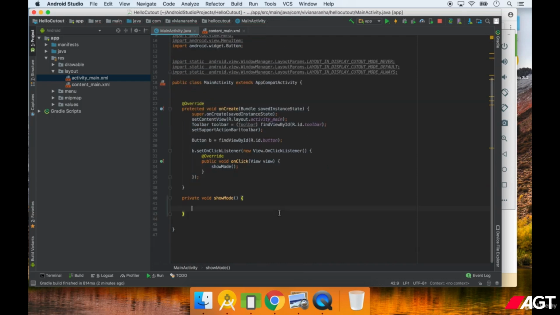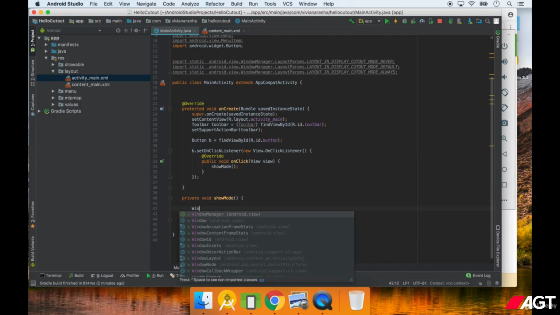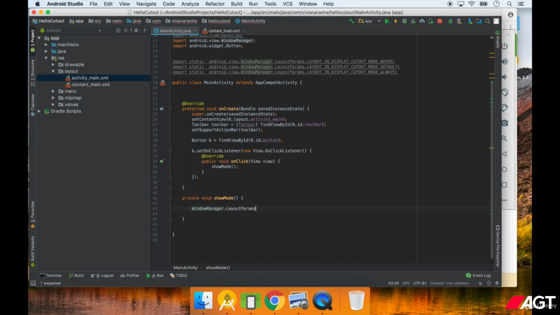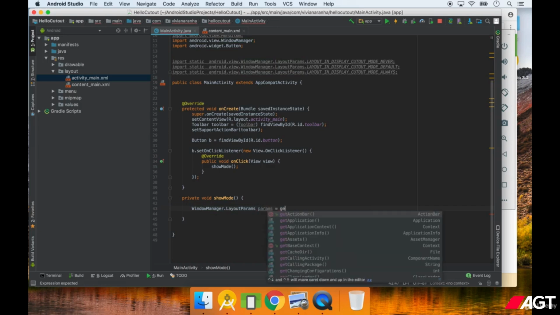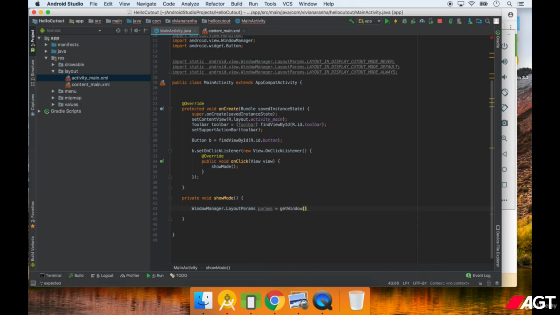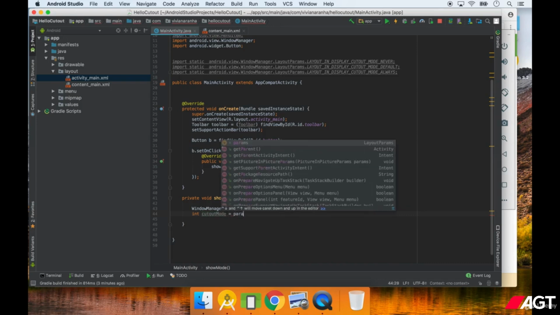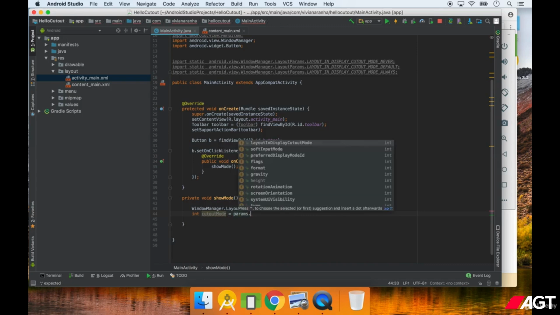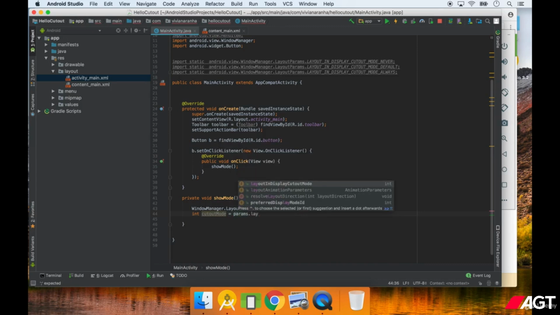Now inside here I'm going to get the WindowManager.LayoutParams params equal to, I'm going to say getWindow and then getAttributes. So it's going to give me all the attributes of the layout parameters. I can say show me the cutout mode that I'm using, params dot the function that you need is getLayoutInDisplayCutoutMode. So what is the mode that I use?